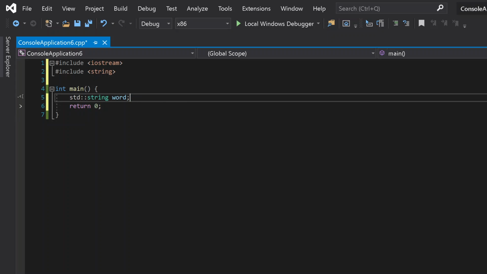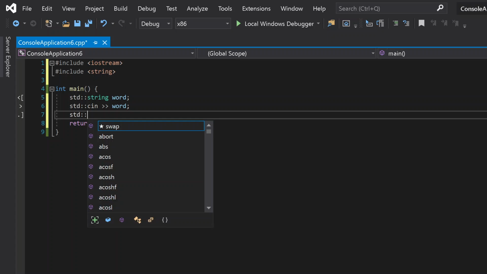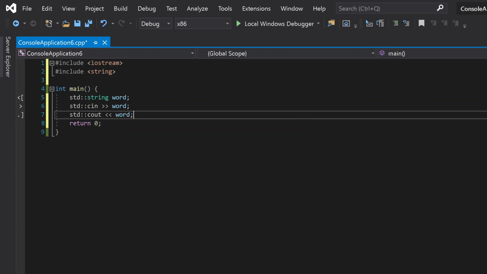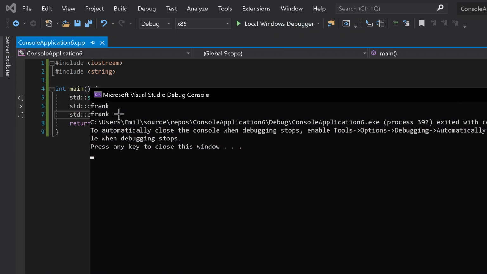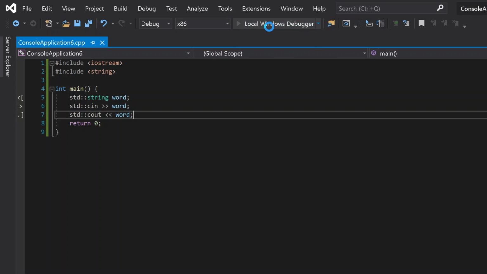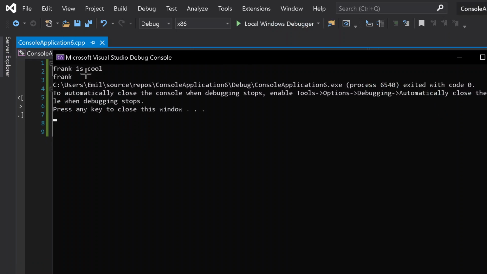So string is a data type which just stores a string of characters, like letters, numbers, whatever. And so before, cout was to print something, cin is to take something in from the console. Not really a program that achieves much, but it'll help me get my point across. So if we type in something like "Frank", it prints out, but if we type "Frank is cool", see, now we only get Frank.